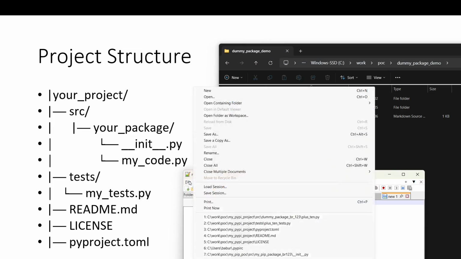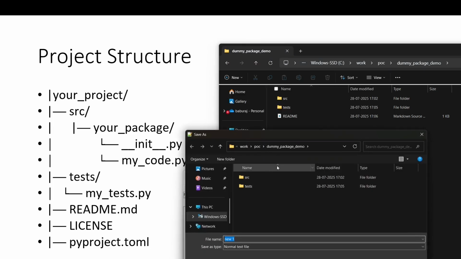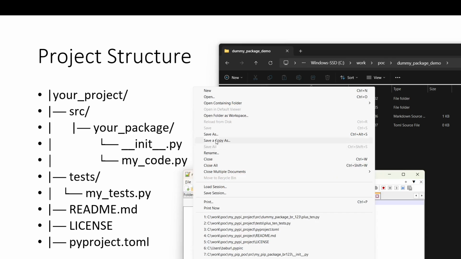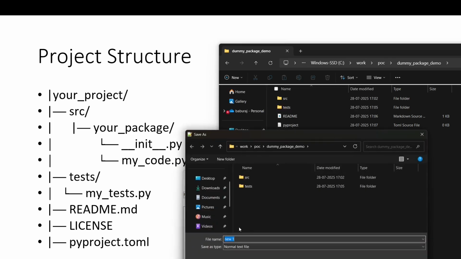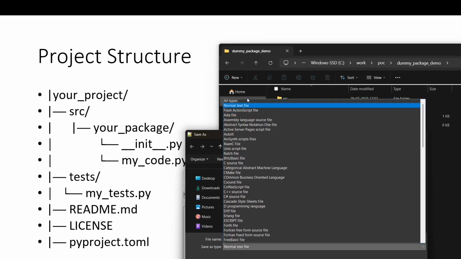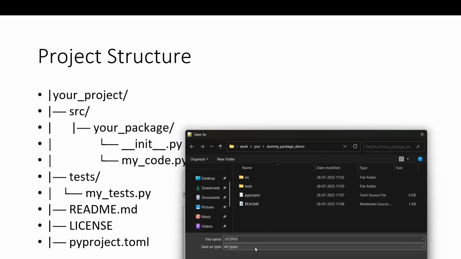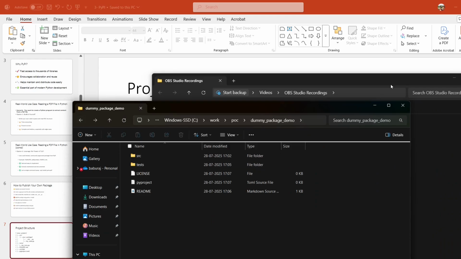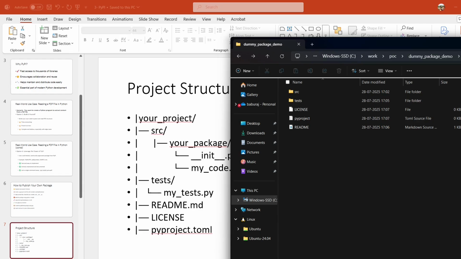I need an empty file that should be named pyproject.toml. I need one more file which should be called license. So let me open an empty file and just name it license. I don't want any extension on that. License, save this. Now let me go to the folder structure again. So now we have everything: source, test, readme, license, and pyproject.toml. Now let's start filling up the contents of pyproject.toml and license.